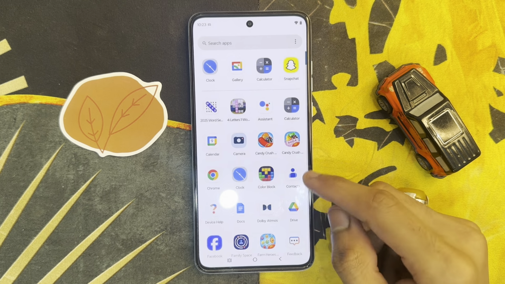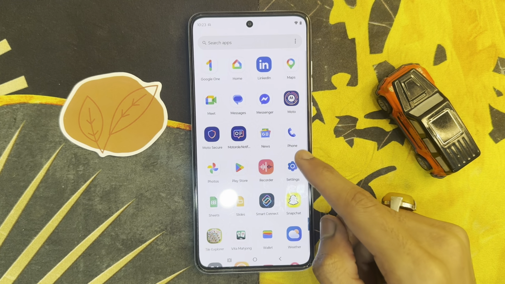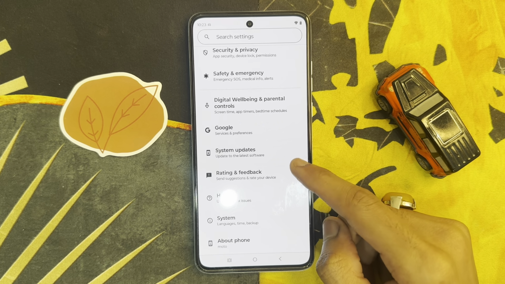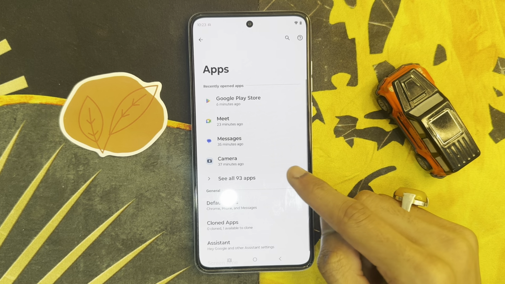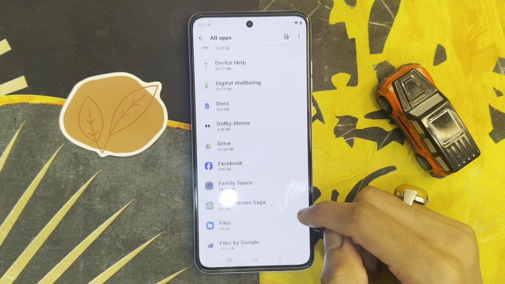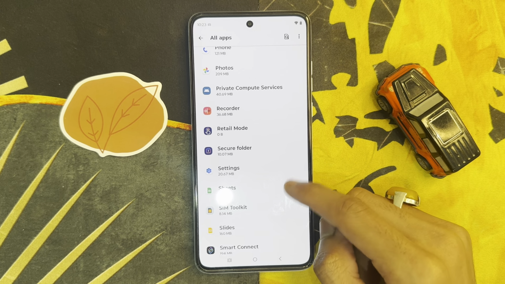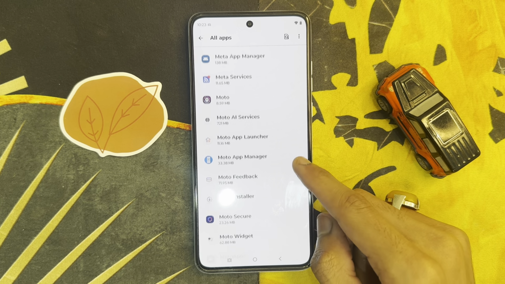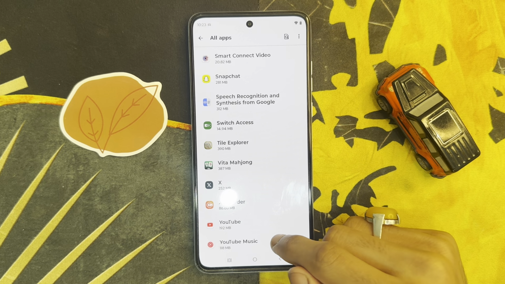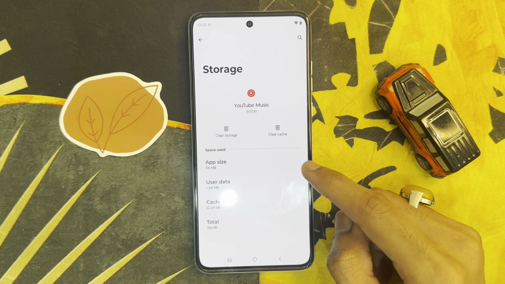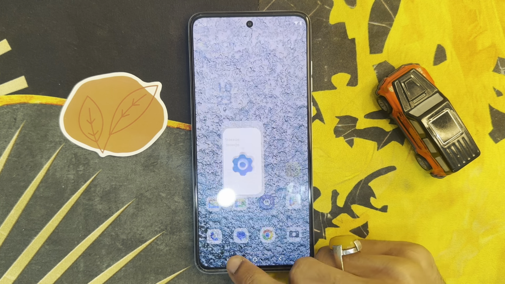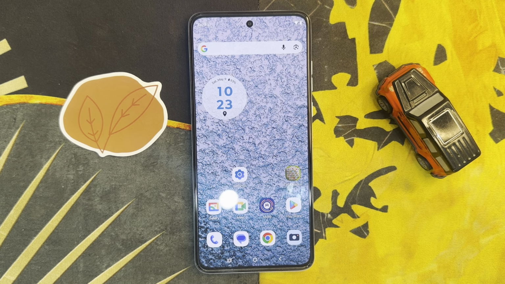First of all, go to app library, click on settings app. Now in settings, click on apps, click on see all apps, scroll down and search for the music app from here. Click on music app, click on storage and cache, and clear cache of the music app. After clearing the cache, go back to home screen. You will see your problem is solved.